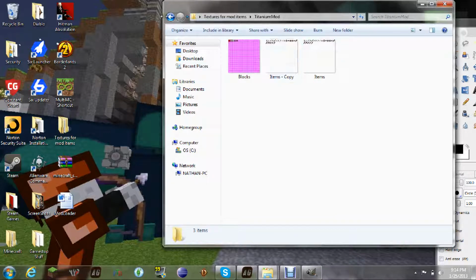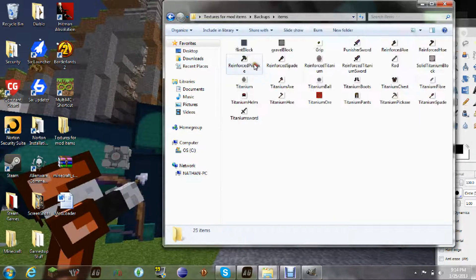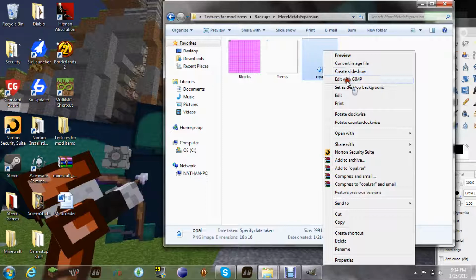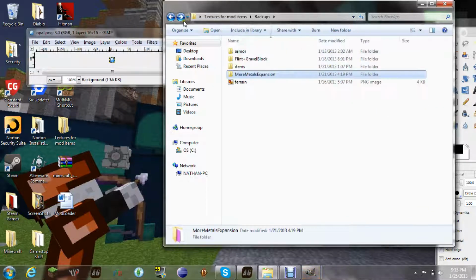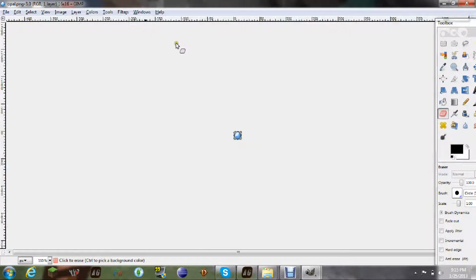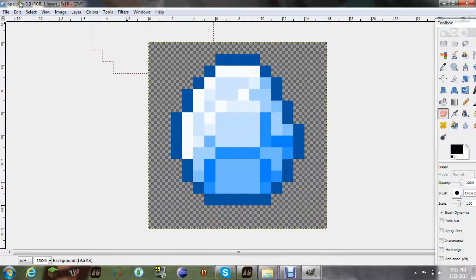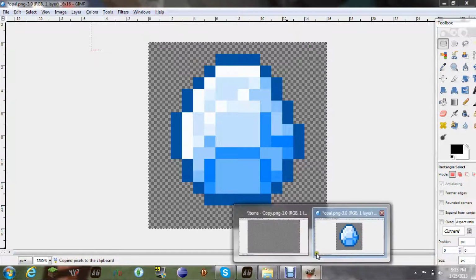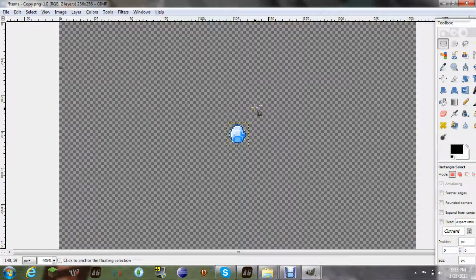Okay, so now you're going to minimize this, and I'm going to go back to my backups. Where's my opal? Right click. Okay, now I'm going to edit this with GIMP too. This is a 16 by 16 with transparent background. I find it easiest to take a rectangle select and highlight the entire square, and then Control C to copy. Go back over into this items and then Control V to paste. Then move it into the top left corner where it's perfect.